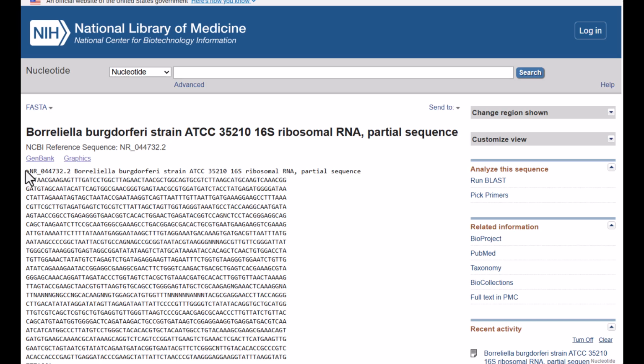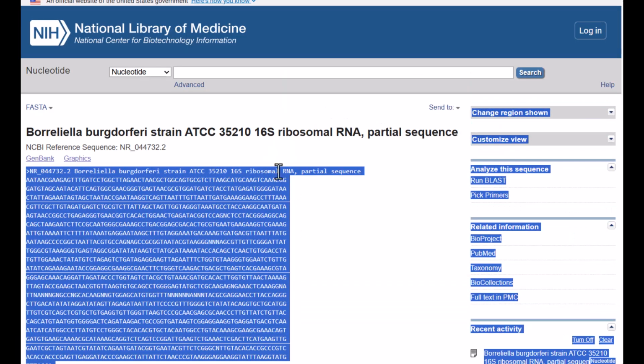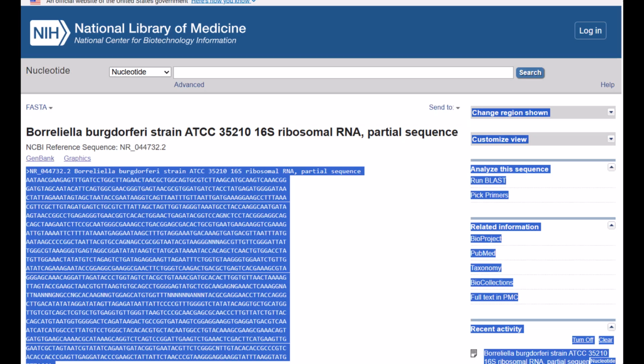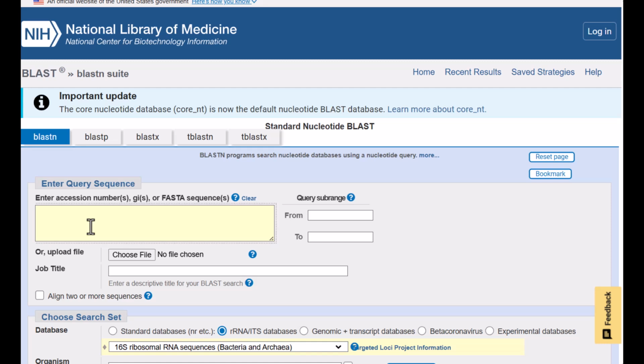FASTA format will be discussed in another video, so you can copy that as well, right? So there are lots of different ways of getting the sequence. You can get it from papers, you can get it from your own sequencing results, you can get it from the database, but what we want to know now is what we do with this database.